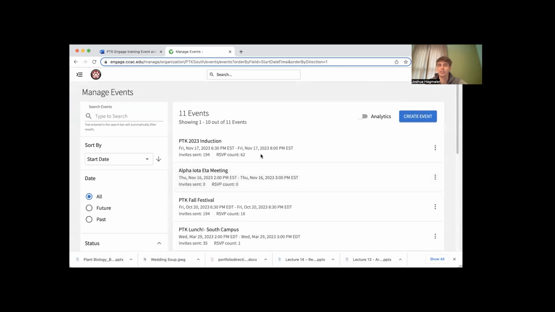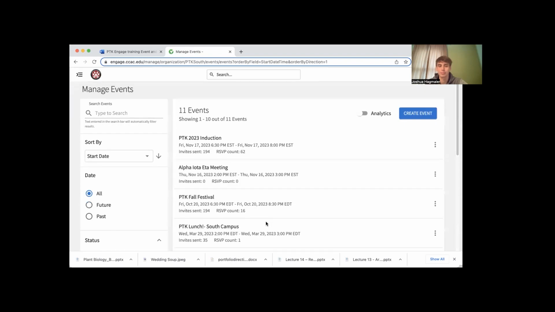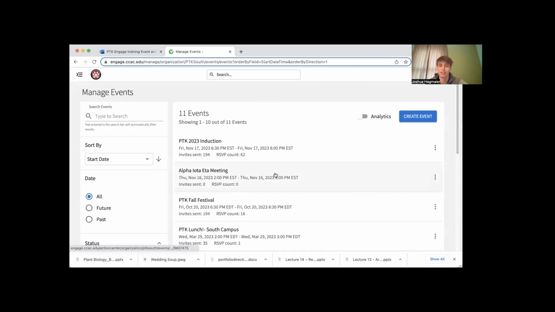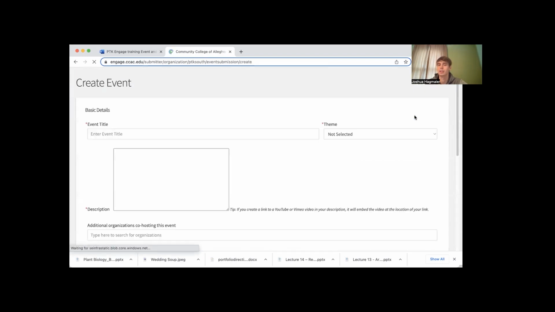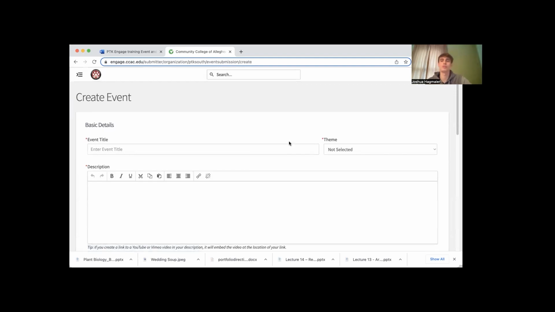Now, as you can see, there actually are some listed in here. So again, that's where you'd see it if they were there. And then if you go up here, there's a create event button. Now we'll just make one up on the fly just because we're not actually going to post it because, like I said, we don't have the approval. So we're just going to say PTK fundraiser.